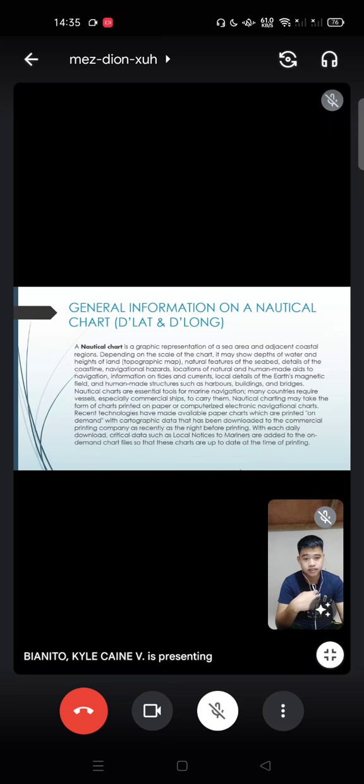A nautical chart is a graphic presentation of a sea area and adjacent coastal regions. Depending on the scale of the chart, it may show depths of water and heights of land, through topographic maps, natural features of the seabed, details of the coastline, navigational hazards, location of natural and human-made aids to navigation, information on tides and currents, local details of the Earth's magnetic field, and human-made structures such as harbors, buildings, and bridges. Nautical charts are essentially tools for marine navigation.